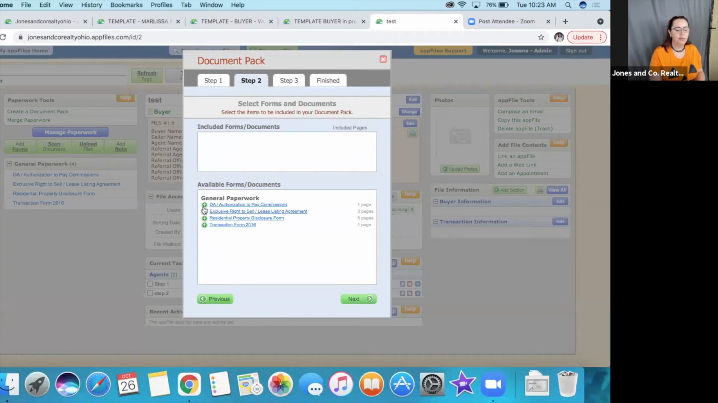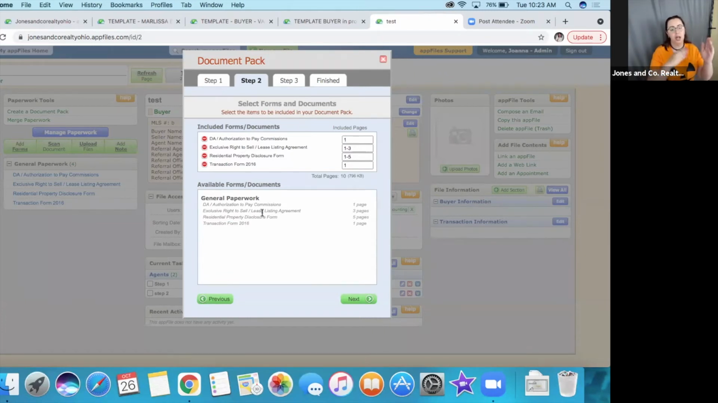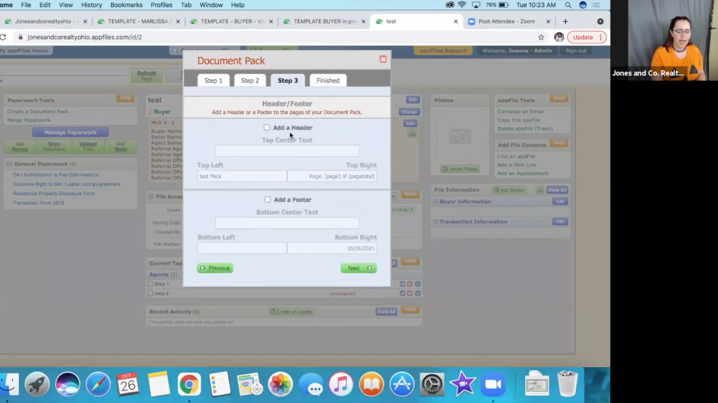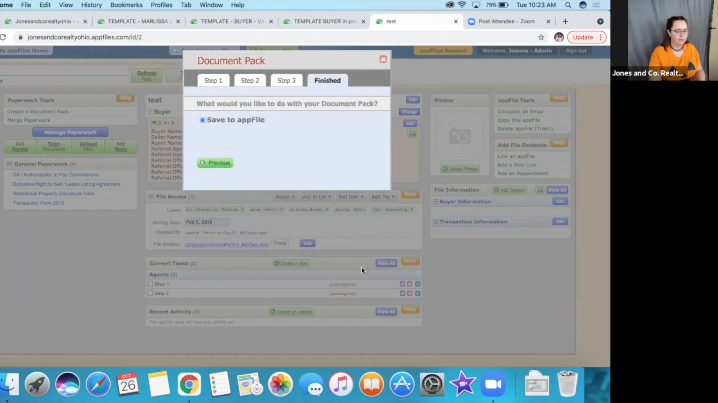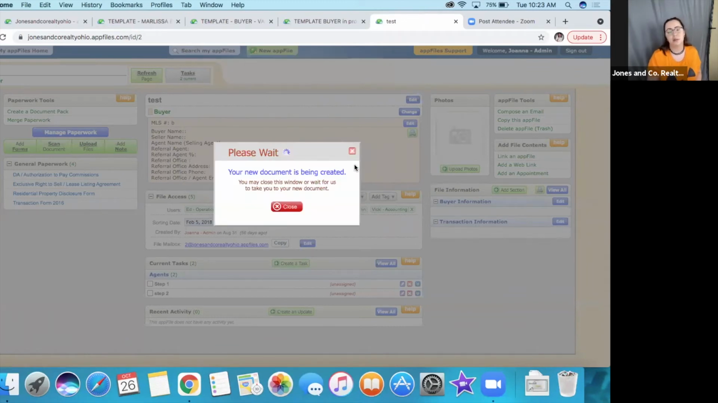If you click next, you can decide what forms you want to add. I'm going to go ahead and just add everything for this example, but you would put it in order of where you wanted it. So you could do the offer, the financial information, the addendum, everything that you might need for presenting your offers. You can click next. You can add a header if you would like, and you can also add a footer. And I'm just typing these in here so that we can see where it populates. And then once it's done, it's just going to save into your app file based on what you labeled it. So it takes a quick second, depending on how many forms you might have.